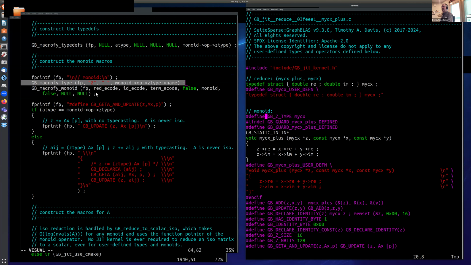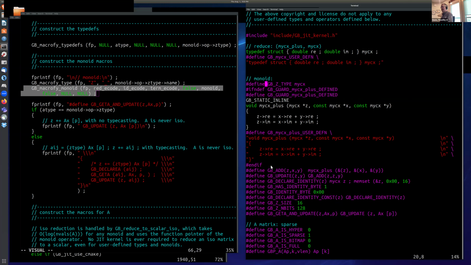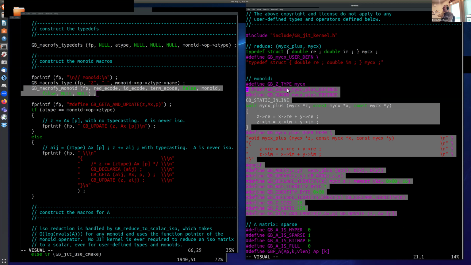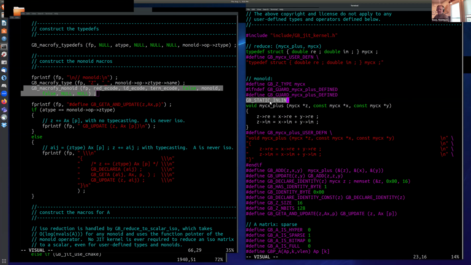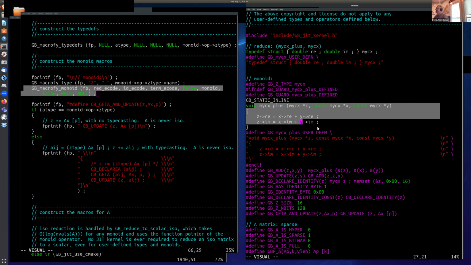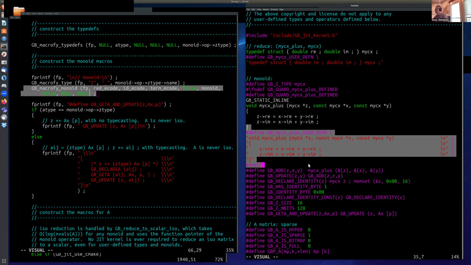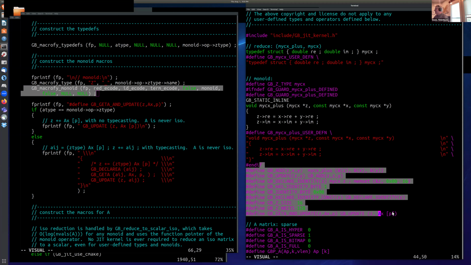So here I macrofy a monoid. Now the monoid then comes all the way down, probably all the way to here. So there's everything I need to know about the monoid. I need to know the actual function, the static inline function. This is a macro because this is either static inline or __device__ static inline for CUDA, because this could be a CUDA static function, a device function. And I repeat the string so I can query it later on. And then I have all the macros that define everything about this monoid I need to know.